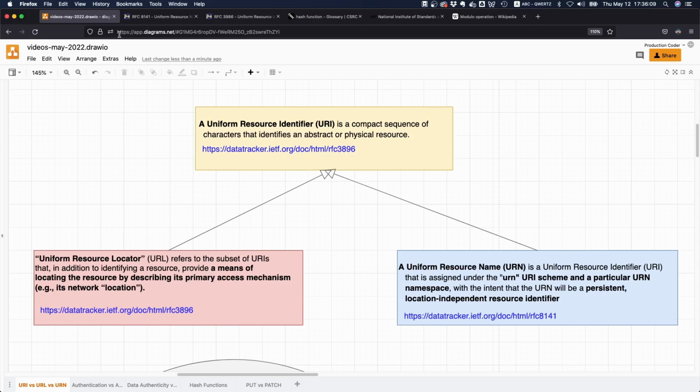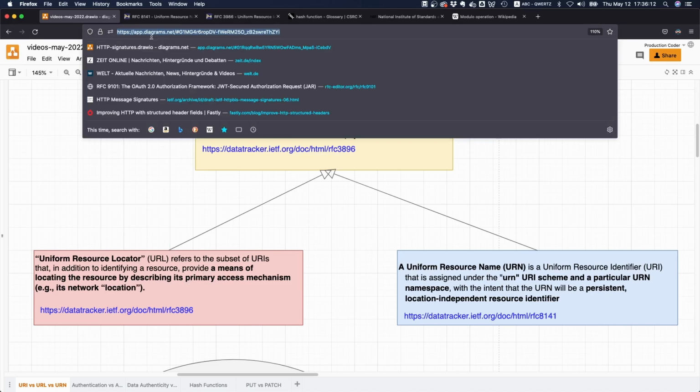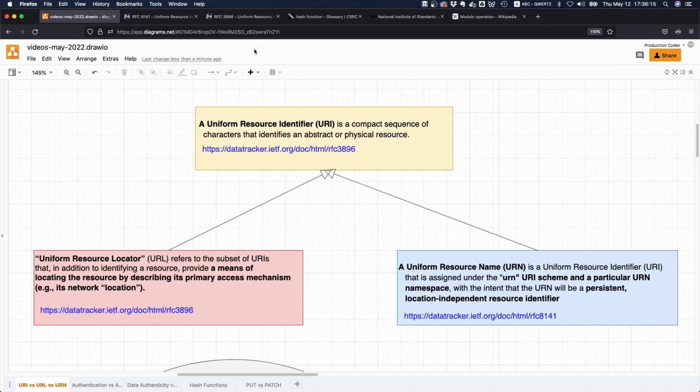Of course, if you have a link, HTTPS something, and then this is the diagram, you have an identifier and you also know how to find it. Whereas with a URN, which is also a special type of URI, the idea is that, for one, it has the URN URI scheme. We're going to talk about that in a second. The intent here is that you have a persistent, location-independent resource identifier. So the idea is to not tell you exactly where to find it, but to just give some ID that is location independent. We're going to see that in a second.